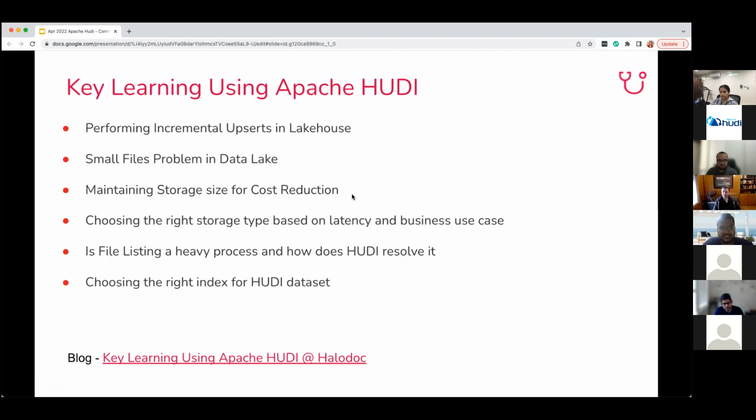Fourth is choosing the right storage type based on latency and business use case. This is good, where you can identify whether you need a read optimized table or a write optimized table, and based on that we can easily choose in Apache Hudi. For us, the driving factor was: whoever needs real-time data, we went with the MOR kind of data set, and whoever is okay with data latency of more than 30 minutes or 1 hour, we went with COW, copy on write.